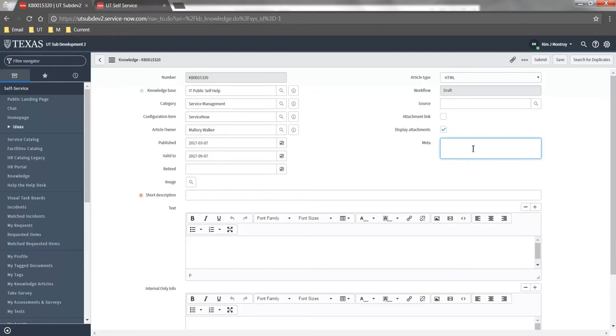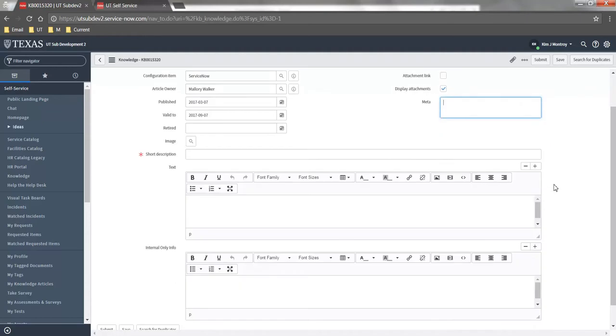The meta box is used for tags to help your article come up in searches. When people are searching for knowledge articles, the system is automatically going to scan the short description and text fields. But if there's any keywords or terms that are not in your short description or text fields, make sure that they're in your meta tags so that the articles will come up in appropriate searches.